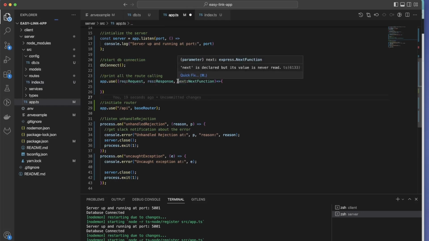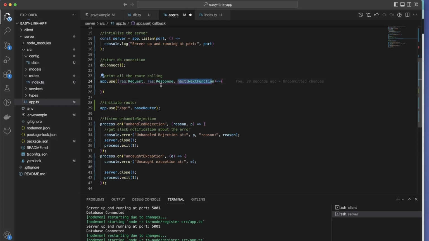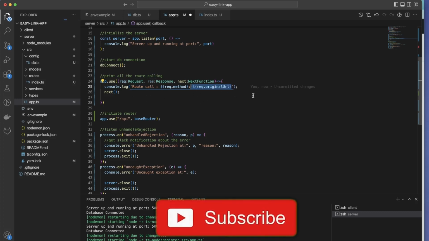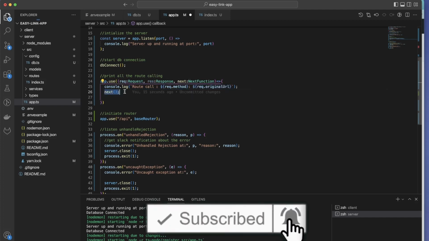And then there is a next, and that is sometimes we may not want to respond, but we may want to pass this to other route calls or other stops, and it's super useful in middleware, but we are going to use this also here. So I have this console log, I'm just giving it route call, I have a template history, and then we have request method that tells us if it is a GET method, POST method, or other type of methods. And then we are also doing request original URL, so it tells us what is the original call made. And then there is a next function.